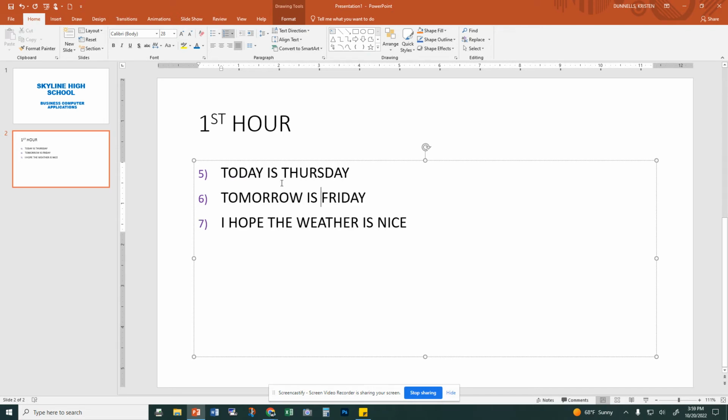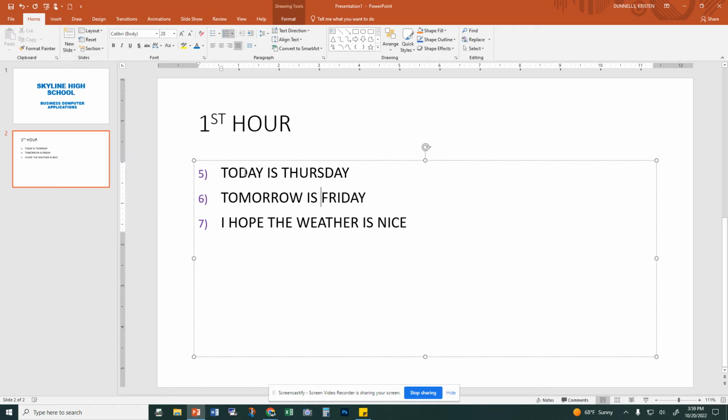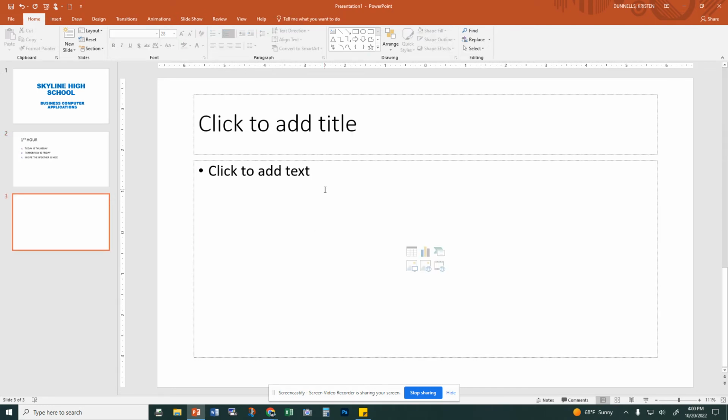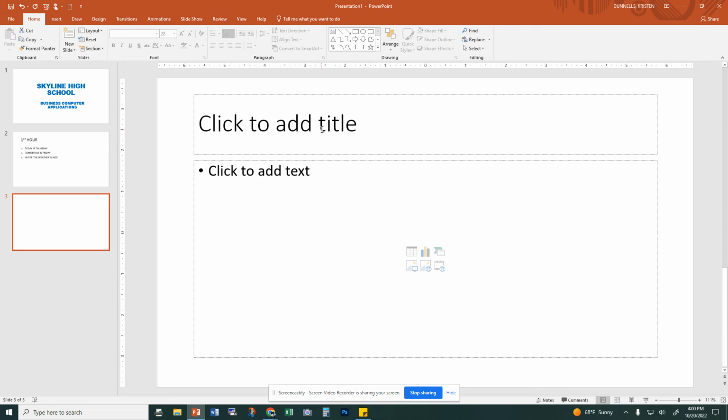Now, I'm going to insert a new slide again. I can click the drop down and choose title and content, or the shortcut for a new slide is Control M as in Mary. That gives me a default slide of whatever I've used prior. Okay, so this slide was the same layout. So when I click Control M, it's going to give me the exact same type.